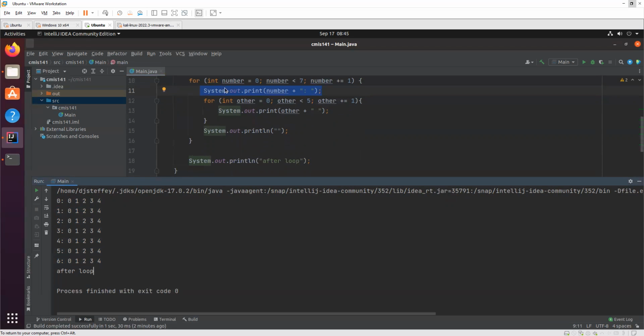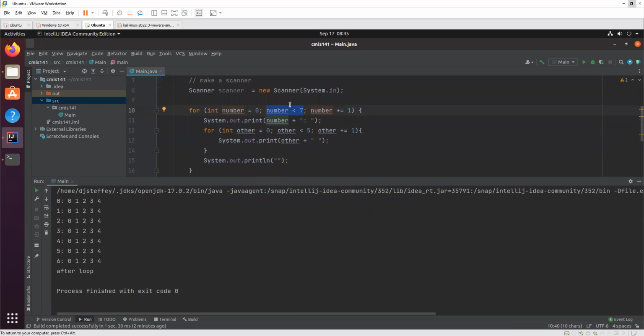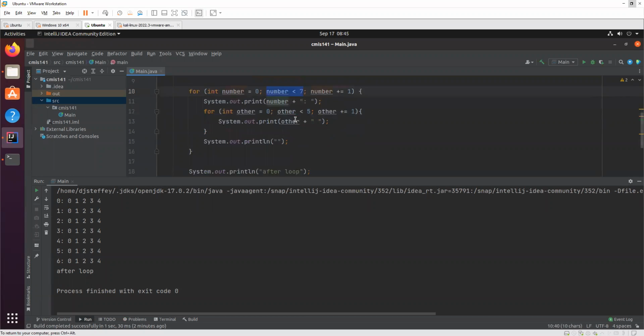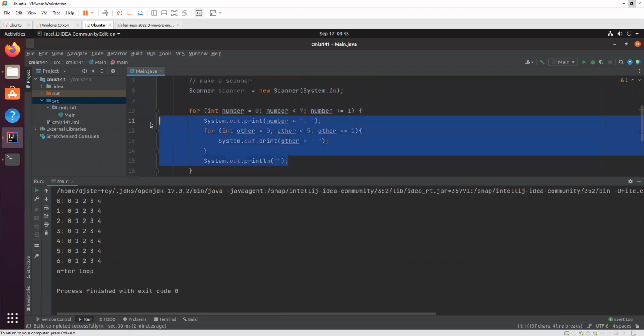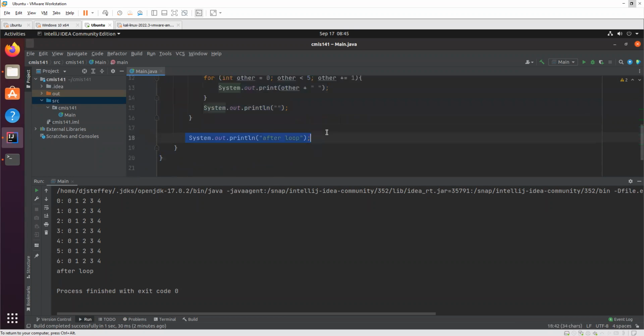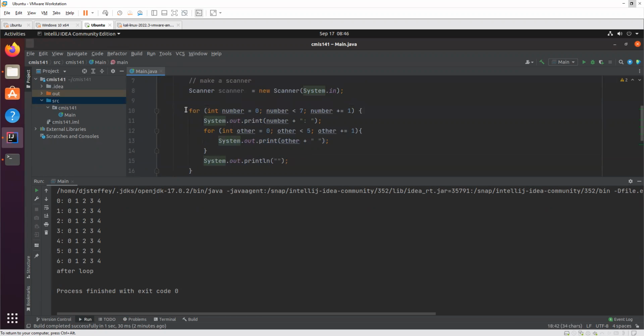And why is that the end? Because once a number gets to 6, we print out the 6. We do the rest of the stuff. We do a new line. We update it. 6 plus 1 is 7. So now we're going to say 7 less than 7. That's false. If I would have put less than or equal to, it would have been true, but I just put less than. So 7 less than 7 is false. So we skipped everything, and we go to after the loop. So that's kind of explaining this outside loop.